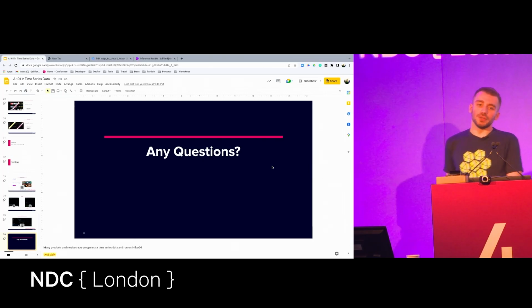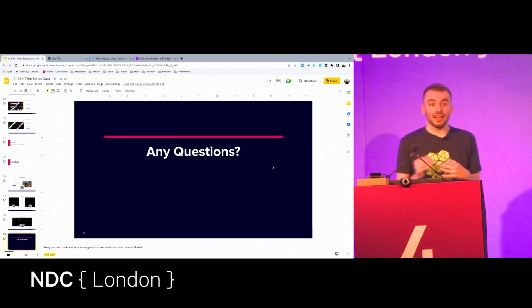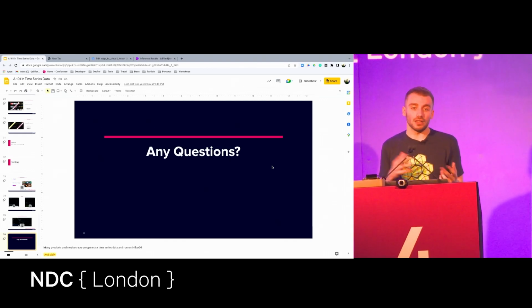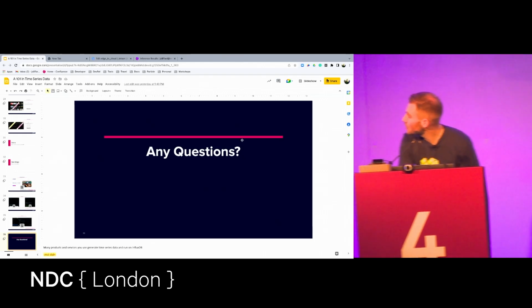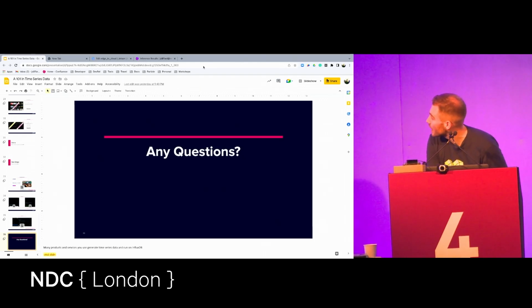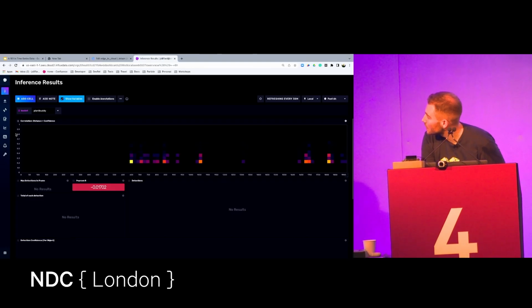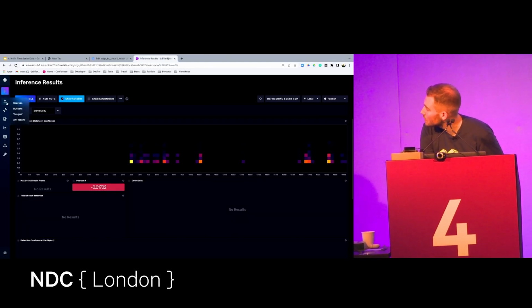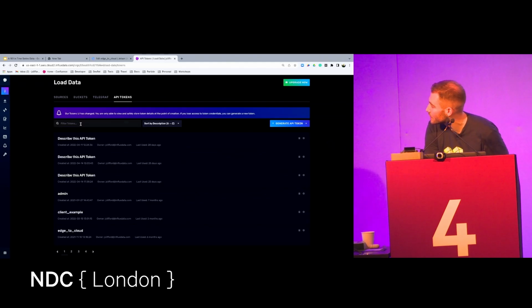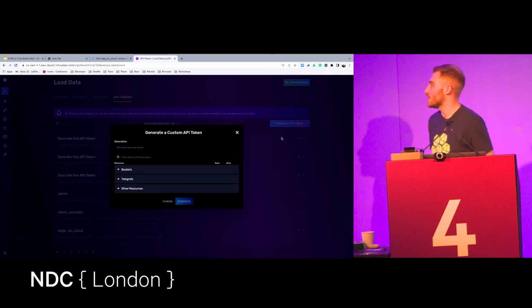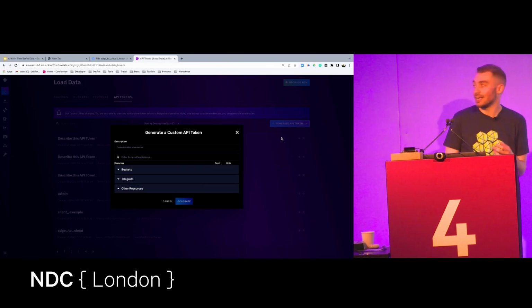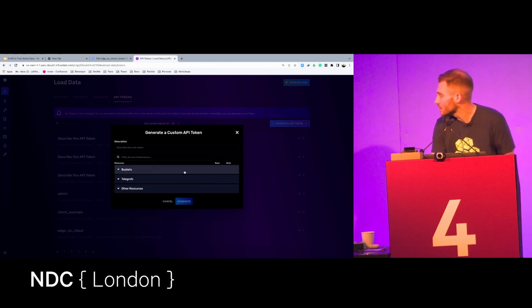So we do have a token system, because we can now talk directly from Arduino devices to InfluxDB. Let me quickly see if I can show you it here. Let me quickly jump into buckets, API tokens. What you can do is generate a custom API token, and you can get down to quite a granular level when it comes to tokens.